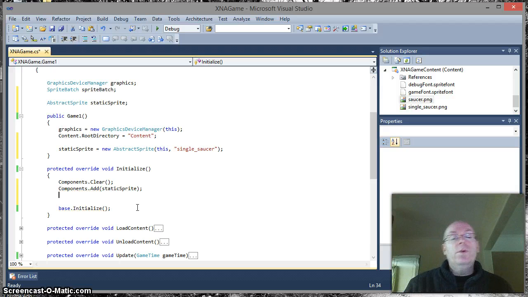Okay, so at that point what we've done is we've added the sprite. If we were to run the program now, it would appear on the screen and it would be drawn every screen update. The only thing is, it would be in the top left hand corner, which might not be the best place for us to start with it.